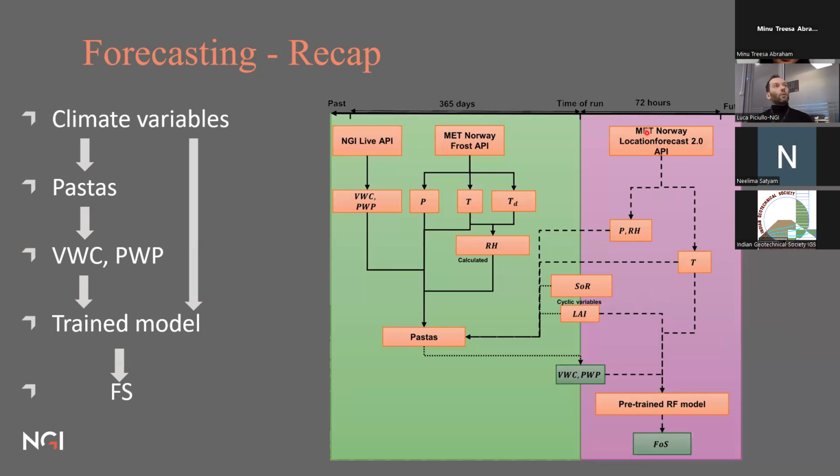Then for the future, we take the forecast of precipitation, relative humidity, and temperature. We put these into our trained model together with the volumetric water content and pore water pressure. And then we get out the factor of safety.